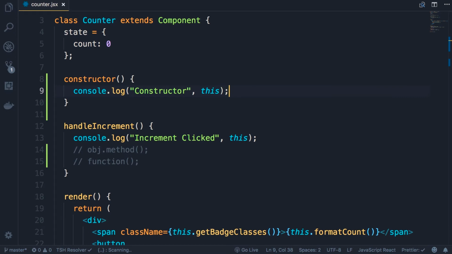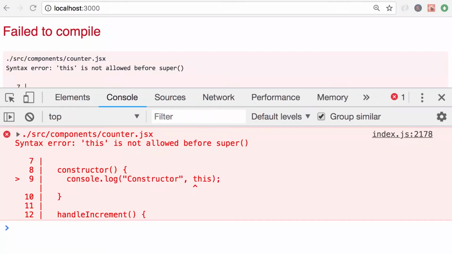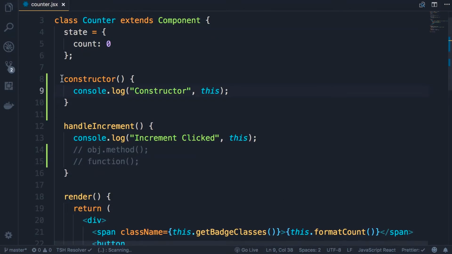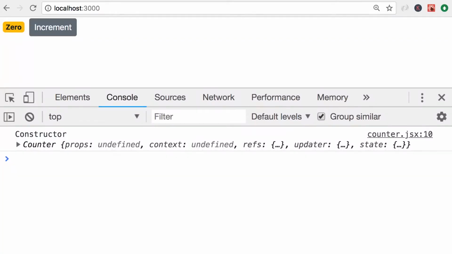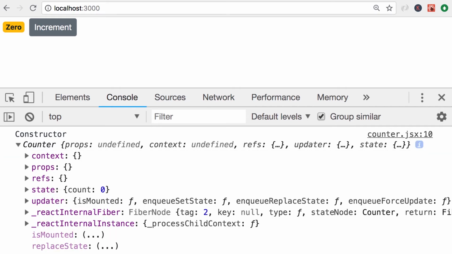Save the changes. Back in the browser, we get this error that you have seen before. This is not allowed before super. So because we added a constructor in this child class, first we have to call the constructor of the parent class using the super keyword. So we call super, save the changes, back in the console. Now you can see in the constructor, we do have access to our counter object. So this is not undefined at this point.